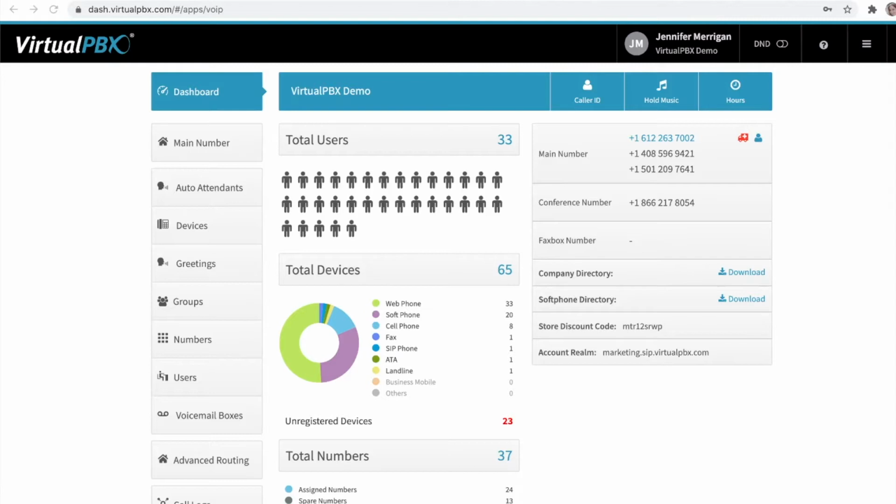Please note that once hot desking is enabled, follow me calling will be disabled. Only one of these features may be enabled at a time.